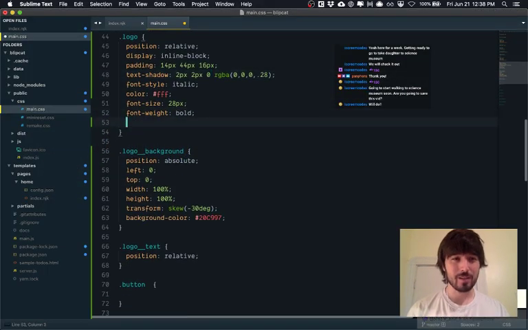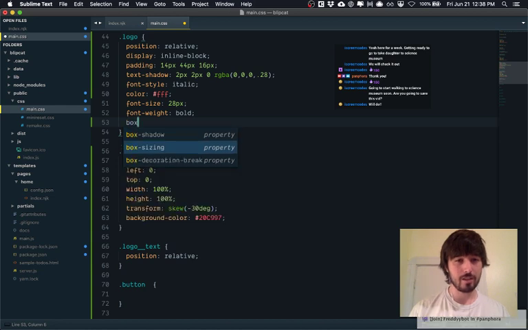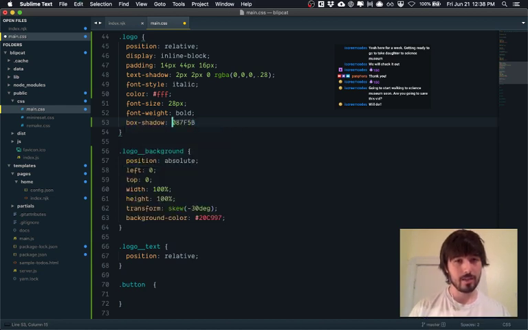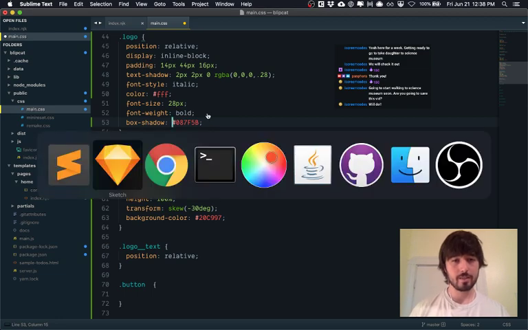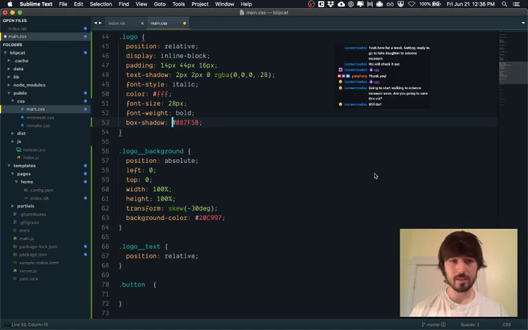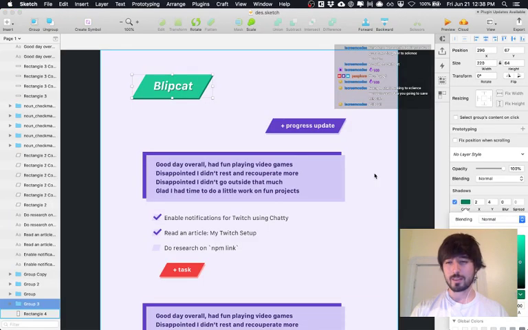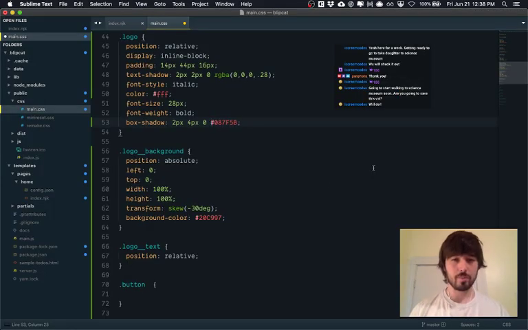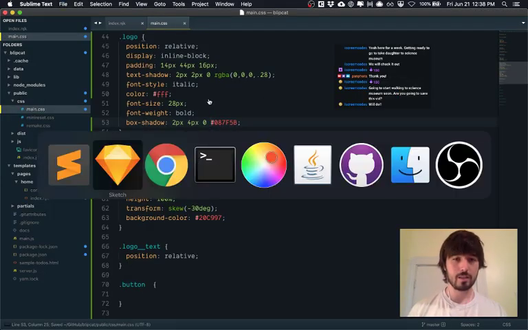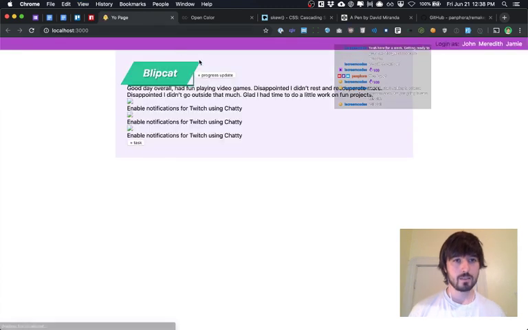Okay, so we're gonna say box shadow. And then we're going to say the color, and what's the distance? Let's see, 2px and 4px. So we'll do 2px for the x-axis and 4px for the y-axis. And then it's the blur, so the blur is going to be 0 again. Okay, let's save that and see what that looks like.